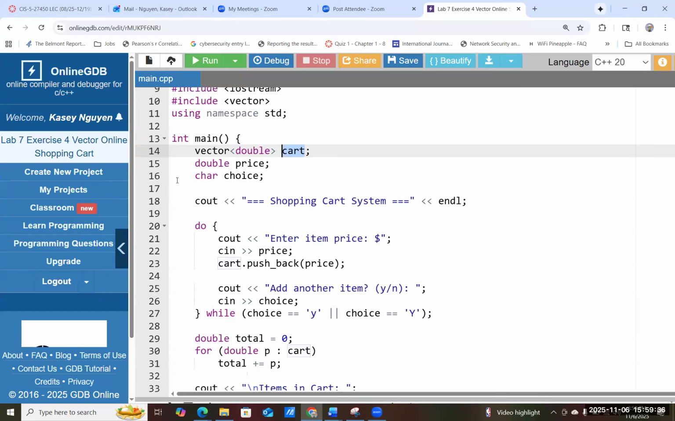You can name your program however you want. I put a shopping cart system; you can say online shopping cart, whatever you like there. I have a do while loop. It's going to prompt the user to enter the price, and it's going to keep doing that. As the user inputs, it stores the input into the price variable.